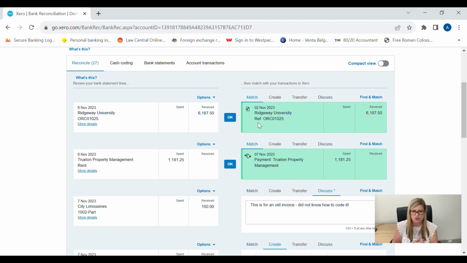So let's just take this top one for Ridgeway University, $6,187.50. We can see that we have an invoice that's raised in our system to Ridgeway University 4 days earlier for $6,187.50 with a reference number.